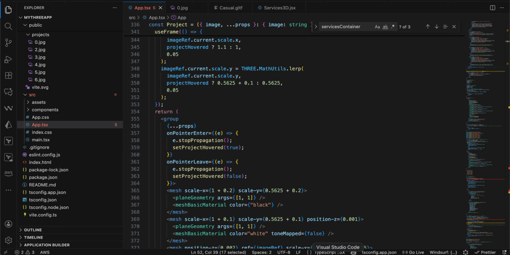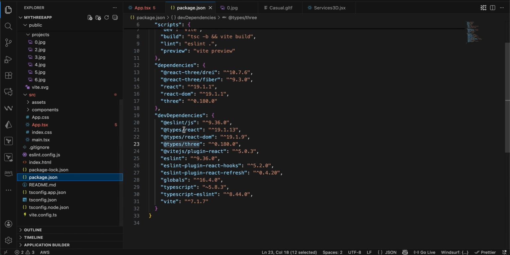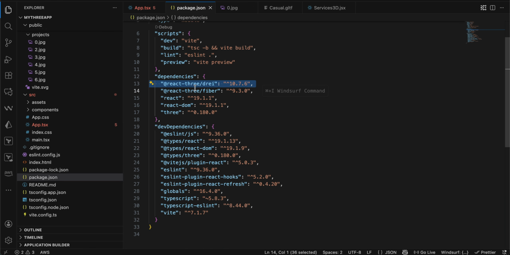I'm using React Three Fiber, and I have created a React.js application using Vite, but if you want, you can use Next.js or Remix or whatever web framework you are using. So it's completely up to you. Next, inside package.json I have added a few dependencies. The first ones are React Three Drei as well as React Three Fiber and Three.js, and I'm using TypeScript, so I have also added the types/three dependency.